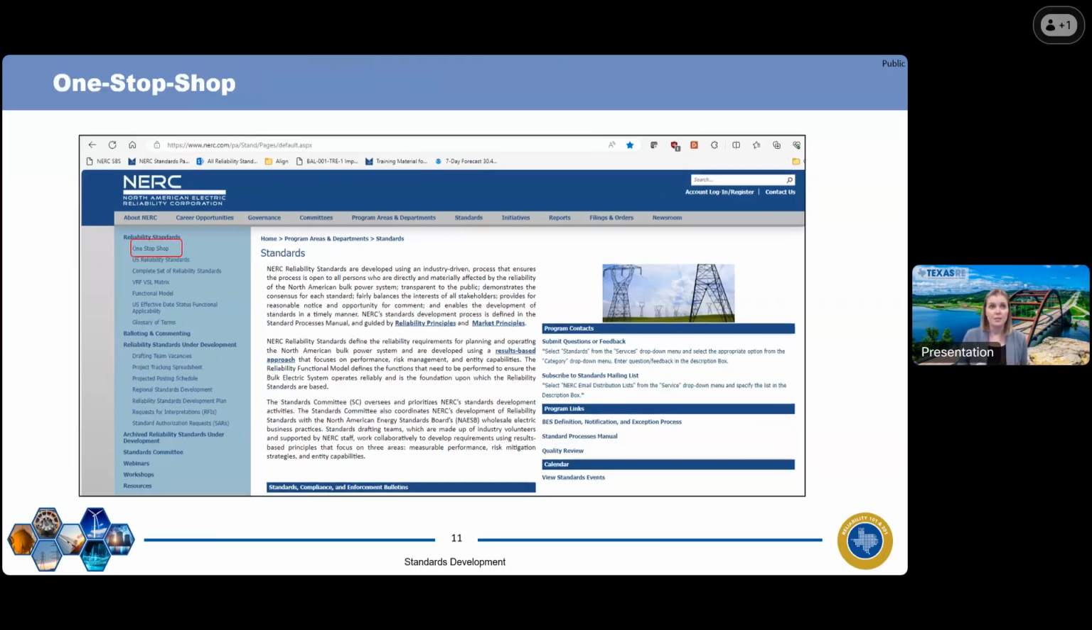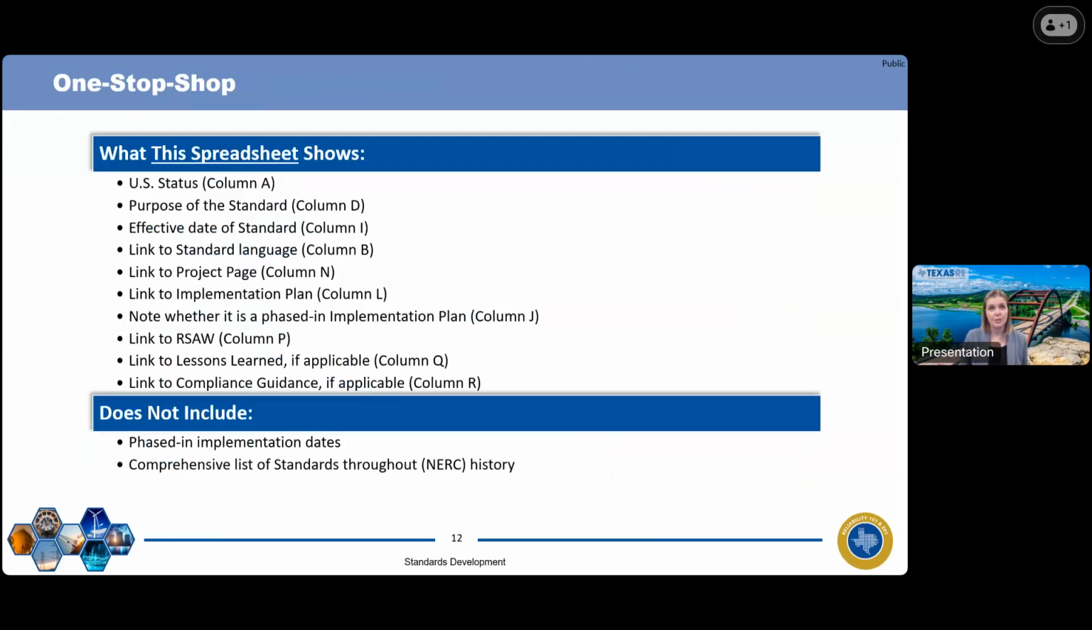I will start with the one-stop shop. This is a rather large spreadsheet, so I couldn't get a whole screenshot of it, but I did want to explain what it is because this one's really helpful. It shows the US status of the standard, that is, whether it's inactive, subject to mandatory enforcement, or awaiting FERC approval. It has the purpose of the standard, the effective date, a link to the standard language, a link to the project page, and a link to the implementation plan. There's a note whether there's phased-in implementation, a link to the RSAW, and a link to lessons learned and compliance guidance if those are applicable.